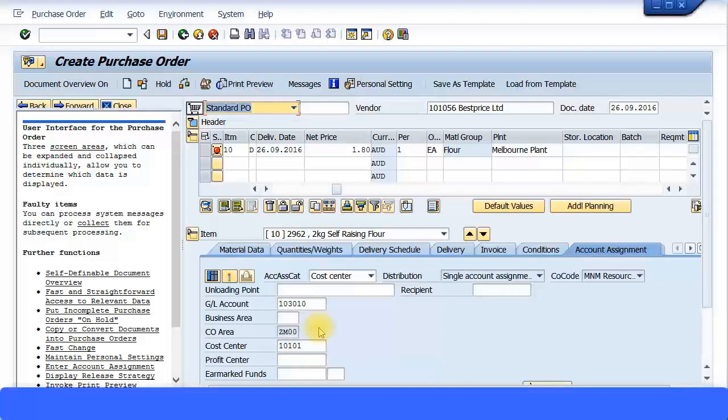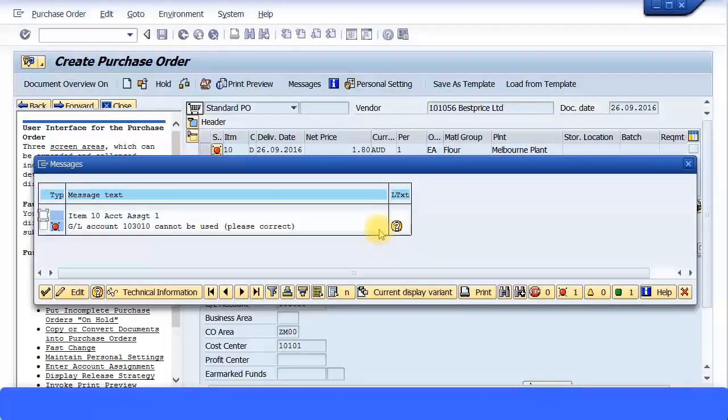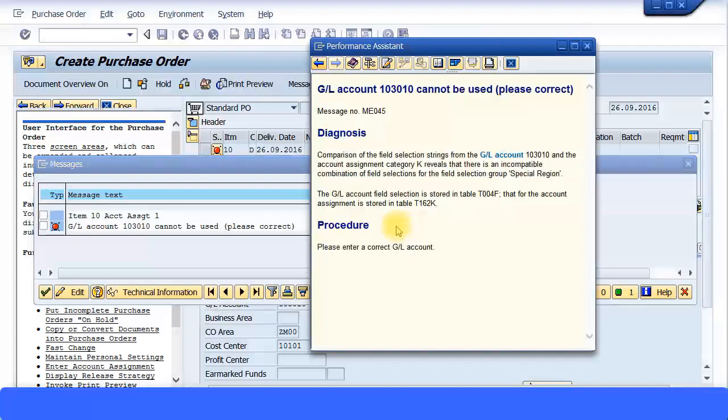Press enter on your keyboard and see if you're getting a message. Again, you're seeing that GL 103010 cannot be used. Let's see the message log over here, and then you might have to go and check again. It's still saying that between the purchase order account assignment category and the GL account, there are still some differences. The difference is under special region. You can see it's coming directly and telling you special region. So we'll make these changes to the special region in our GL account setting.